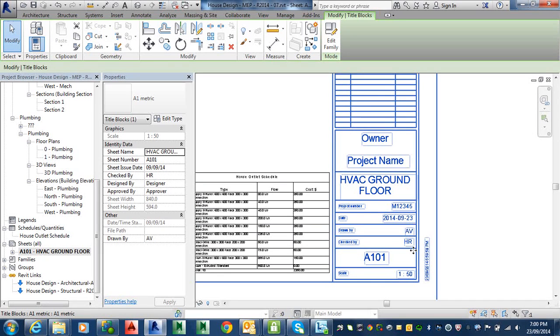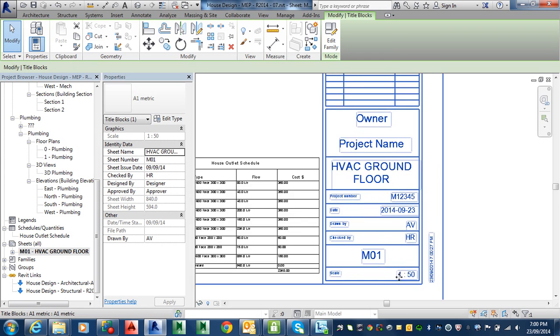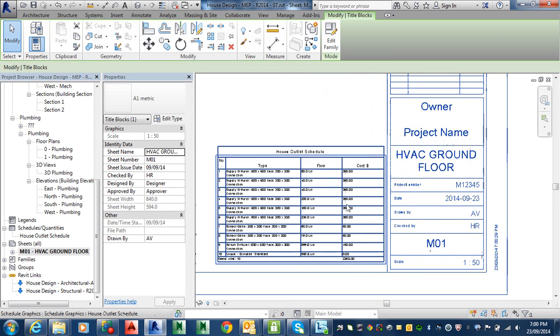Now drawing number A101. A stands for architectural normally. Because it's a mechanical service drawing, we will call that M01. And you'll notice the scale is 1 to 50.